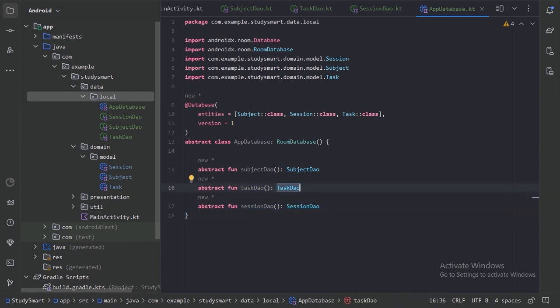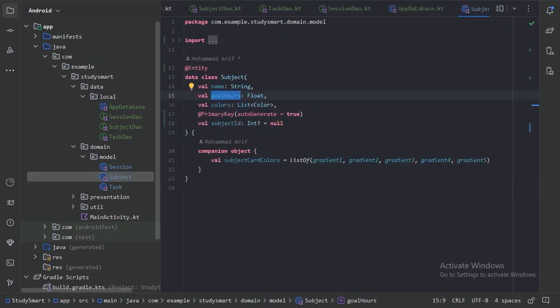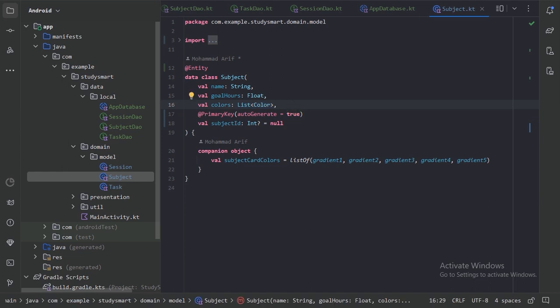Now one more thing we need to do. Let's go to our subject entity, and here one of our values is this list of colors. How can a cell hold a list of colors? If we provide the list of colors to this subject entity's color column, then Room will complain: how can I hold a number of values in a single cell? So we need to define a way in which Room can hold the list of color values in a single cell. For that we will create a type converter class.